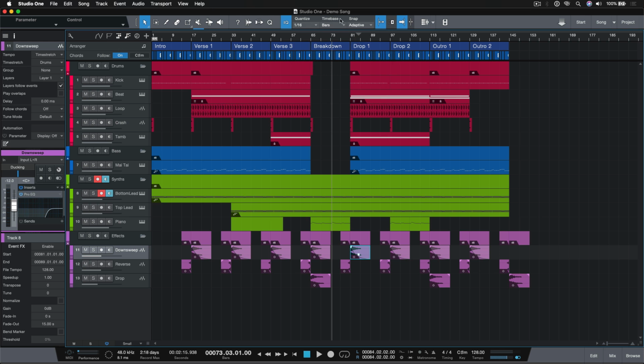Next, we have the time base, which is something that we previously set on our new song dialog window, but we can choose another option here now. So for instance, if I select seconds instead of bars, you'll see that my grid is now a time grid rather than a musical beat grid. So this is useful if you're using Studio One for tasks other than music, like sound design, for instance.